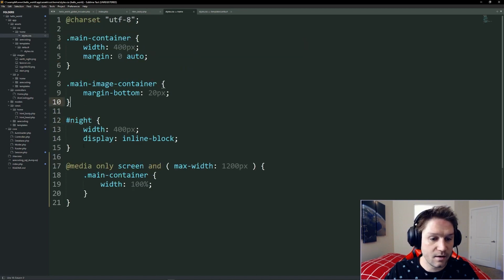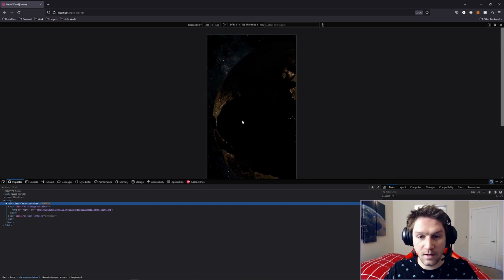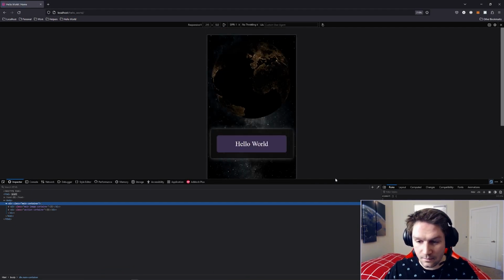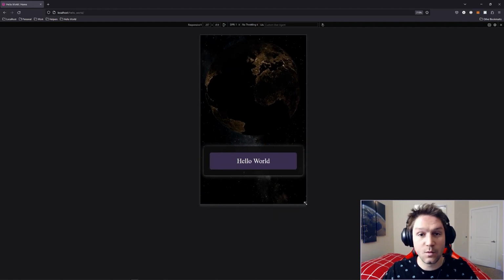So instead of having that as 400 pixels, we want to set that to width of 100%. Now if we refresh our page, everything fits nicely. And if we drag this around and play around with the size of it, you'll see that everything adjusts nicely to 100% of the screen.